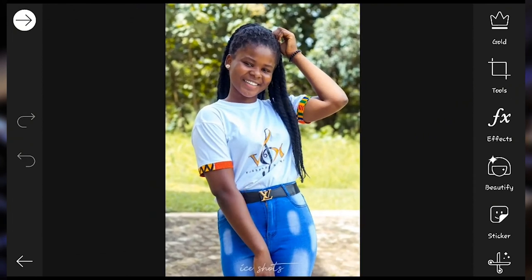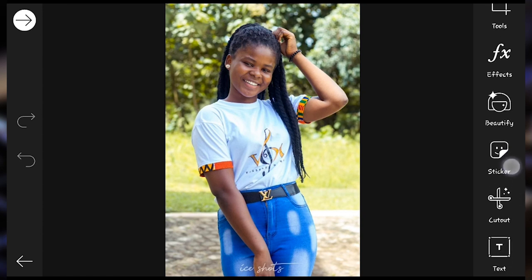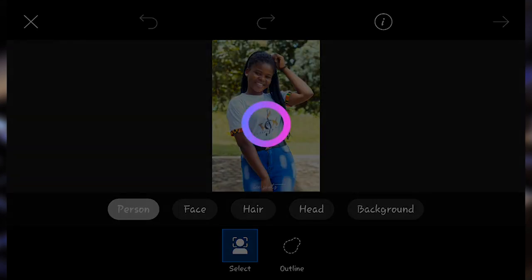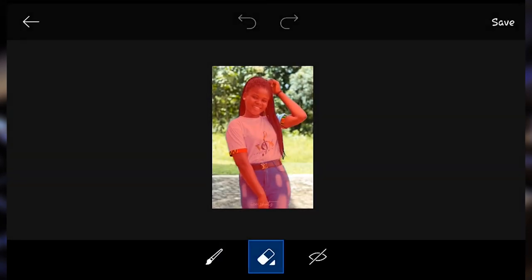Now look at something. I want to remove the background of this image. I just come in here, come to cut out. Look at something. Just click on person. Look at what it's going to do. It is going to select it on its own like that for you. Then you just proceed. So look at something. I click on save. Now you can tweak it more.